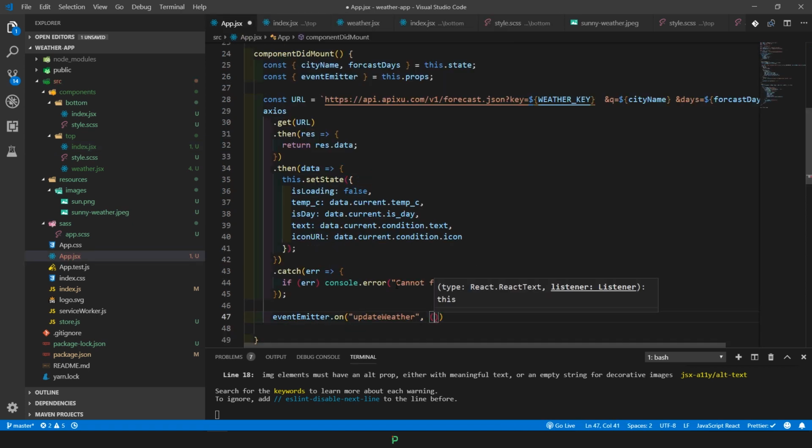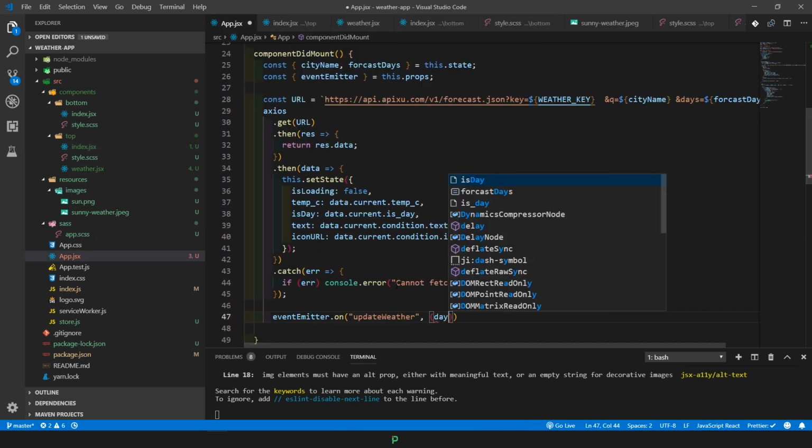Okay, and it's going to be a callback. So here we're going to get the actual data that we want, which I'm just going to name data.